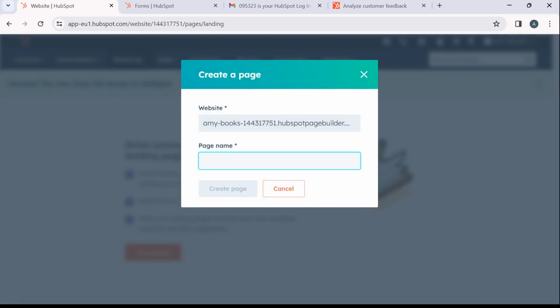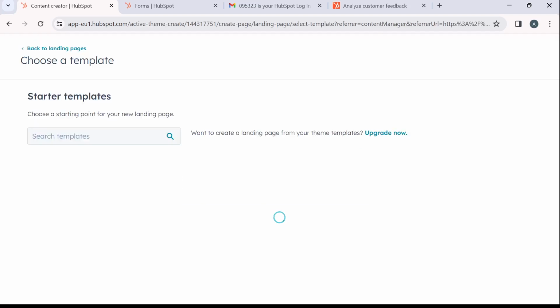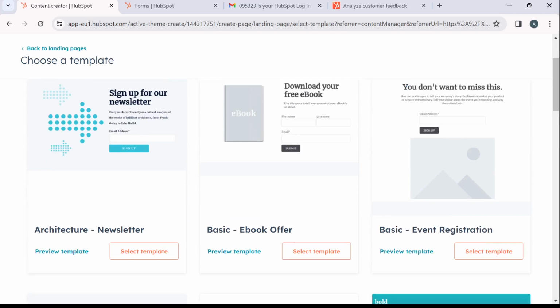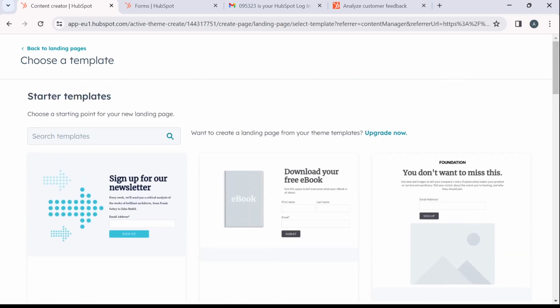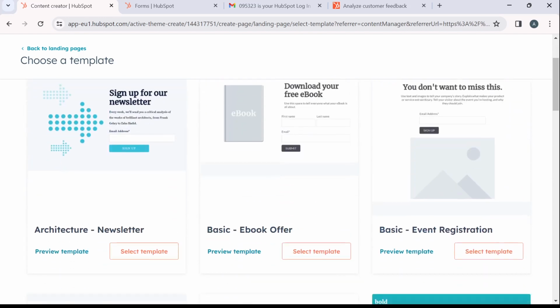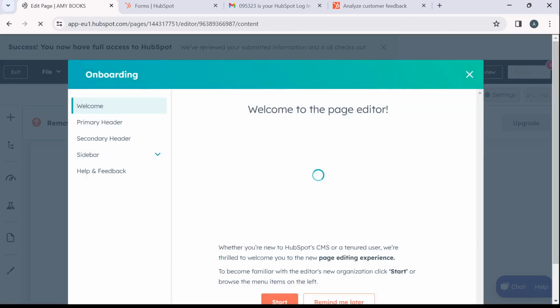So this is my website and my page is going to be Amy Books. I'm going to click on create page, and once I click on create page, you're going to see that the landing page is definitely going to be created. So now you have the starter templates. What kind of template do you want to choose for this landing page? Okay, so you have a sign up for newsletter template. I can click on select template or preview template. I'm going to click on select template. Let's see how that works for me.